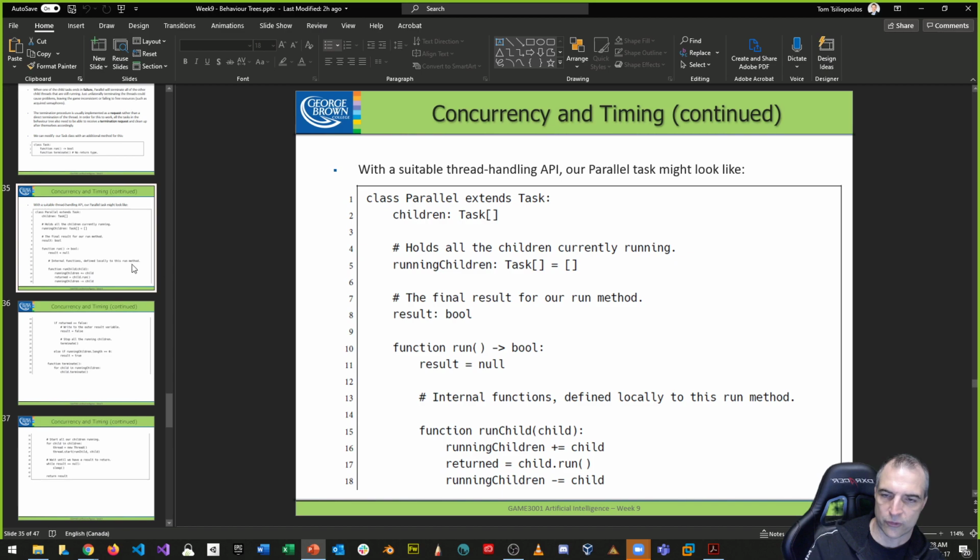Here's an example. I'm not going to go through all of it, but here's what a parallel task is. It extends the task superclass. Each parallel task is not just a regular task. It has a bunch of children that have their own tasks, as an example, a task list. So each parallel task has a children list, which is an array of tasks.